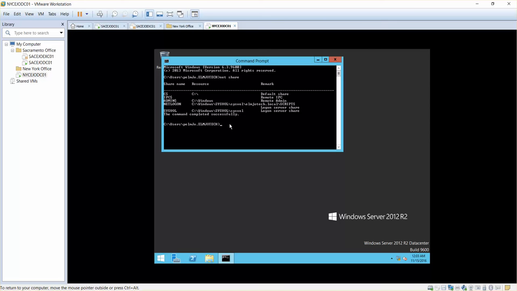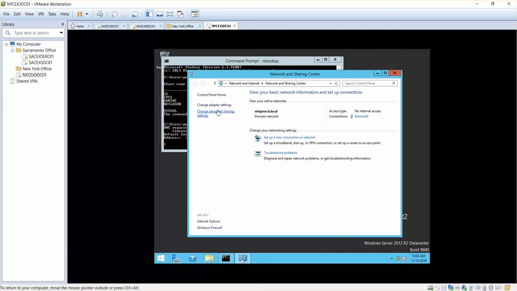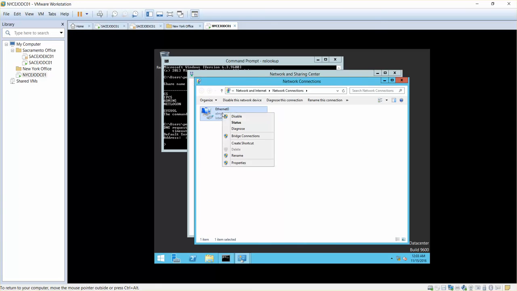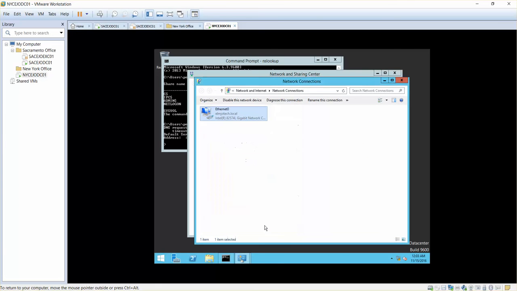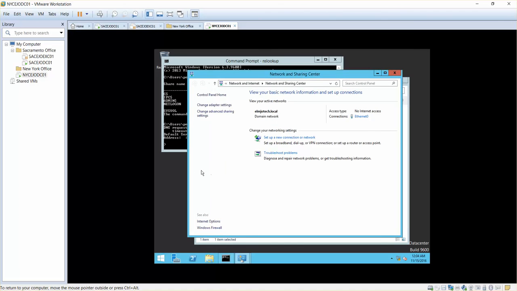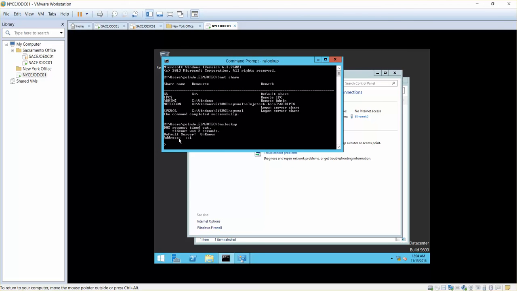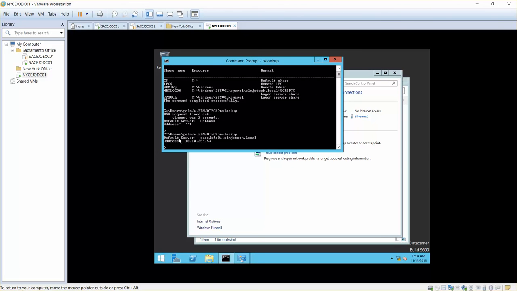So I can see it, and nslookup is working fine, I think. No, it is not, because it is picking up the IPv6 address, and in order to disable that, I'll simply uncheck IPv6, and after this it is going to work. So our additional domain controller is now ready to use.